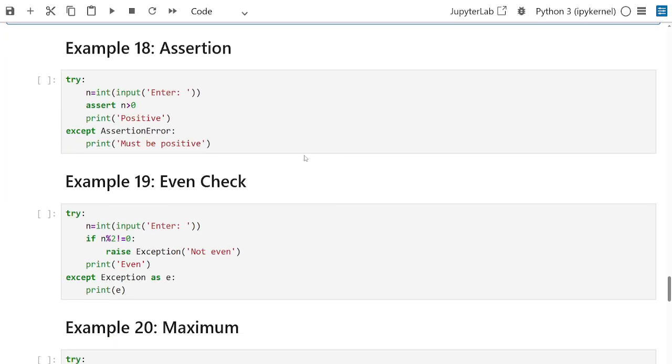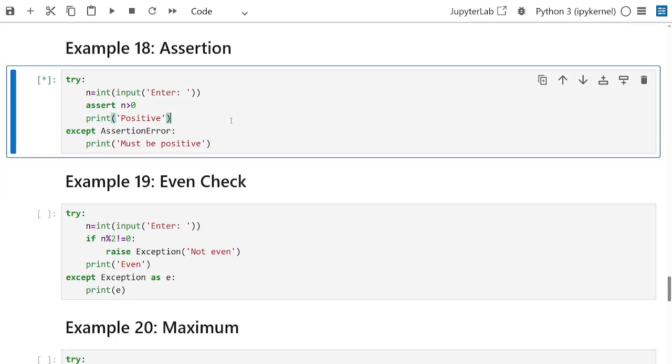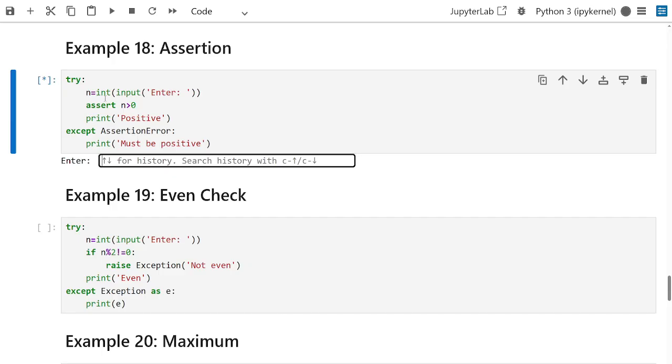Here you can see the assertion. Control and enter. So it is saying n is equal to int input, we have the integer value. If assert n is greater than 0, print positive, and except AssertionError, must be positive. Okay, so if you are entering the negative value, then we have the error message.